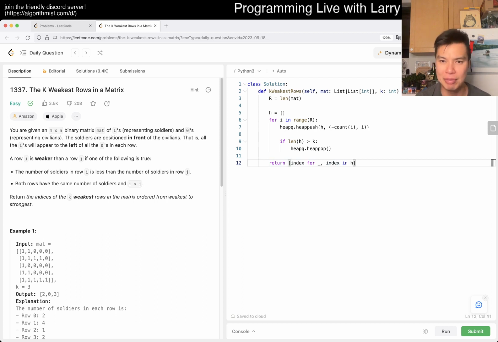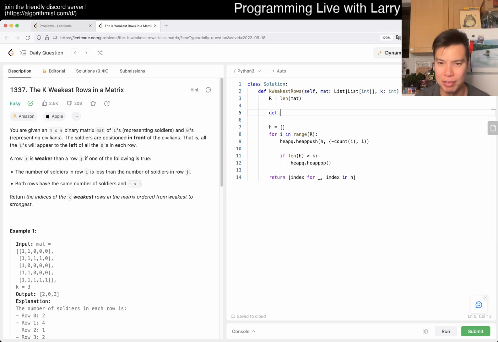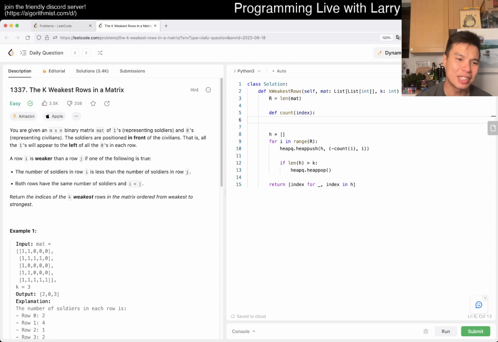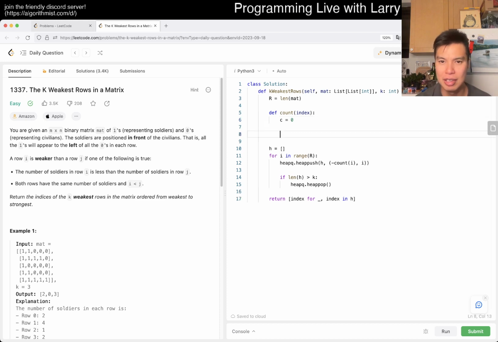Of course, we have to write the count function, but the count function is pretty straightforward, right? You could just count the number of ones, but this one we can take advantage of the fact that all of them are to the left. So yeah, C is equal to 0. While matrix of index of C is equal to 1, and if C is less than C, that's actually confusing.